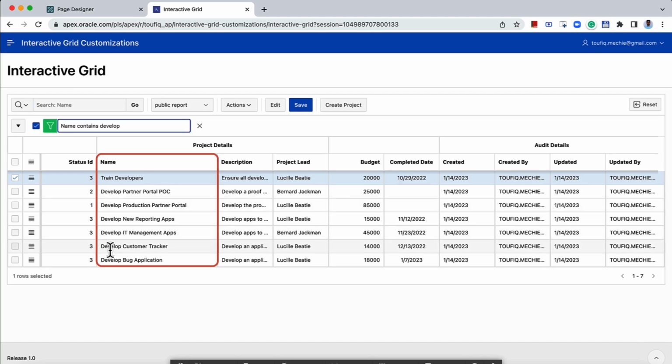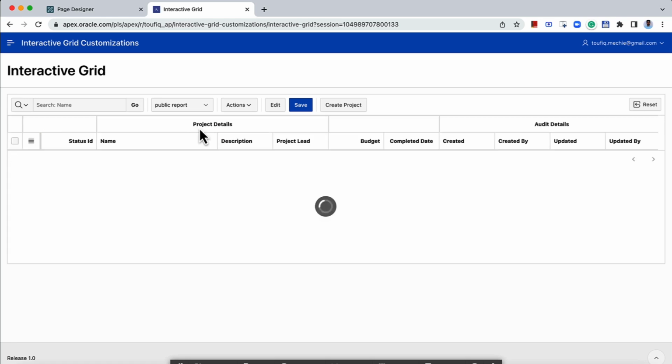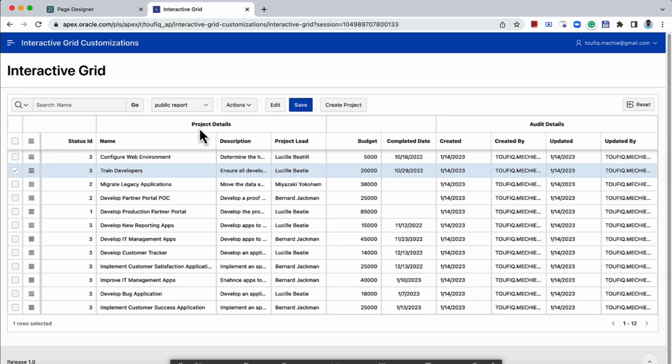Once the filter is applied, you can enable or disable the filter by using the checkbox here. You can also remove the filter using the cross button here. You click on this button, the filter is removed and the interactive grid gets refreshed, showing all the records.